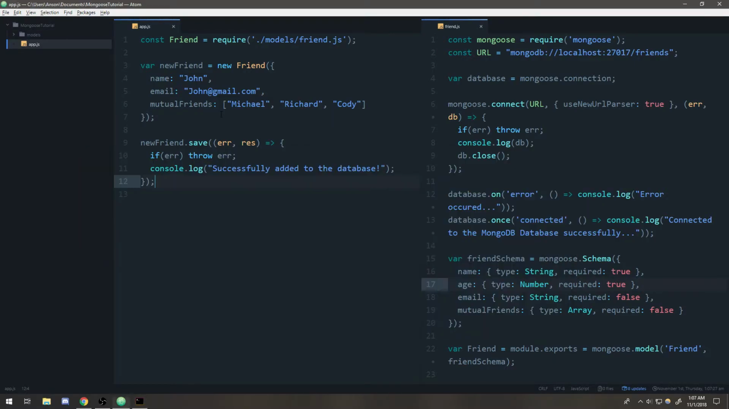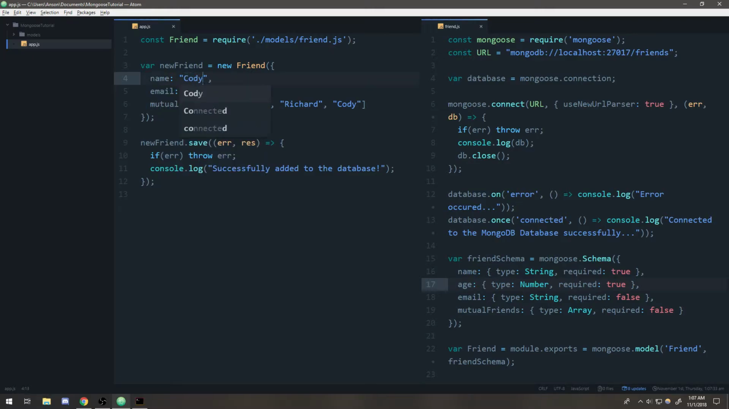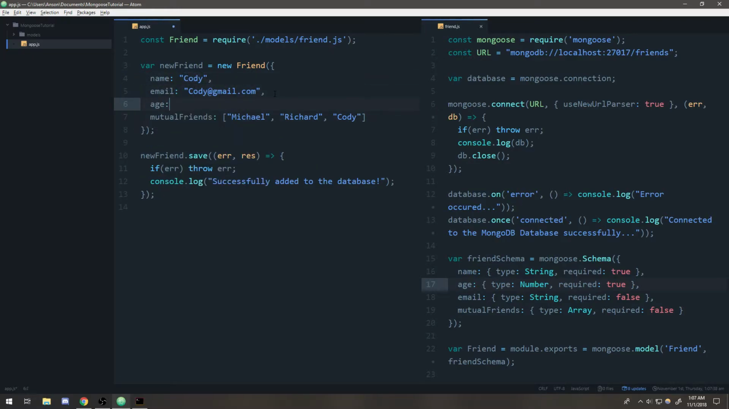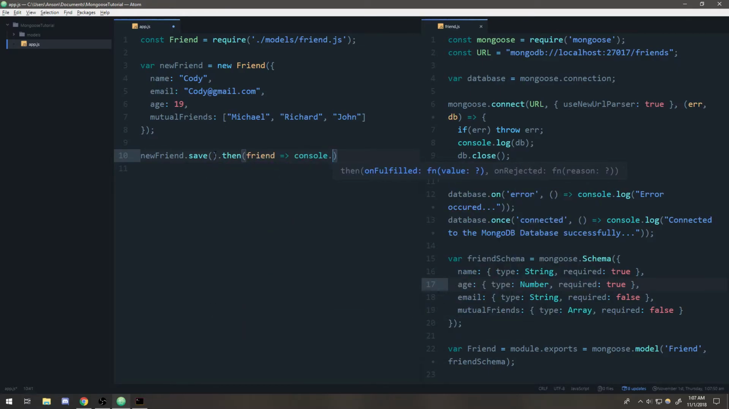So you know what, let's actually go ahead and add one more user to the database. So I'm actually going to leave it like that. We'll say Cody, and we'll say Cody@gmail.com, and we'll say age is 19, and this guy, we're going to replace it with that. So instead of doing a callback, we'll use a promise instead. It's really straightforward. We'll just say friend, console.log. We're going to log that friend to the console, and if there's an error, we'll catch it. Really straightforward.